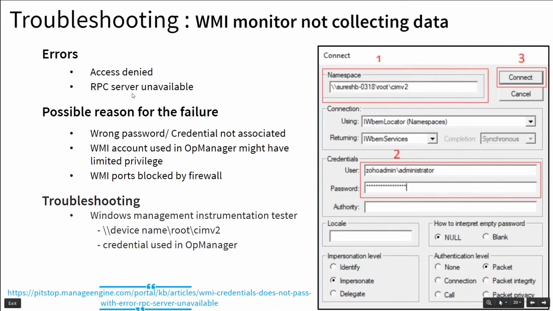If this doesn't work, an error might be thrown, as you can see, access denied or RPC server is unavailable. The remote procedure call is what OpManager uses to get details from the remote machine. You can have a look at this particular KB article, which gives instructions about what has to be done when you find RPC server is unavailable. So we have seen the important metrics we wanted to cover on a server, and also given you a troubleshooting tip on the WMI monitor.